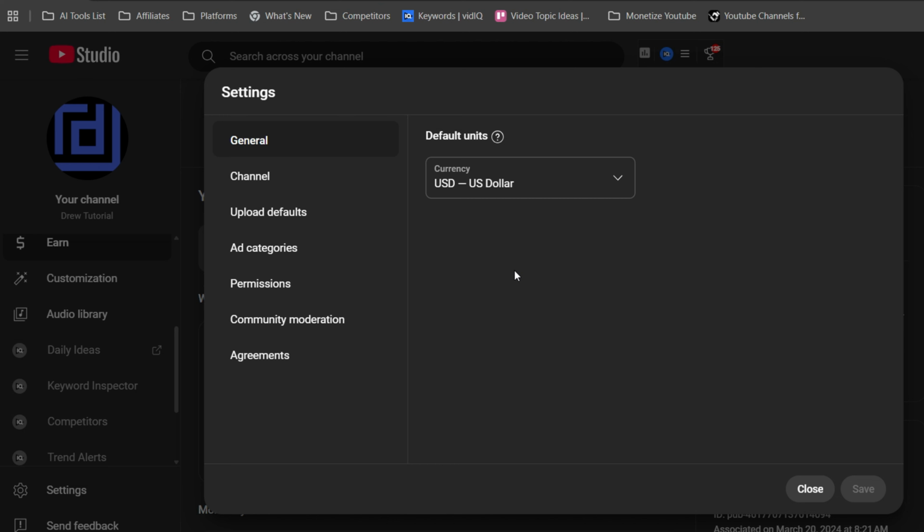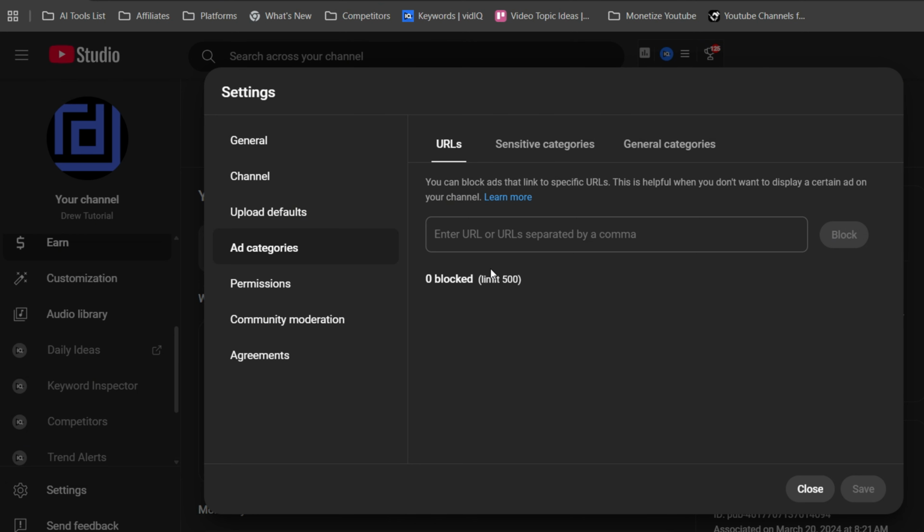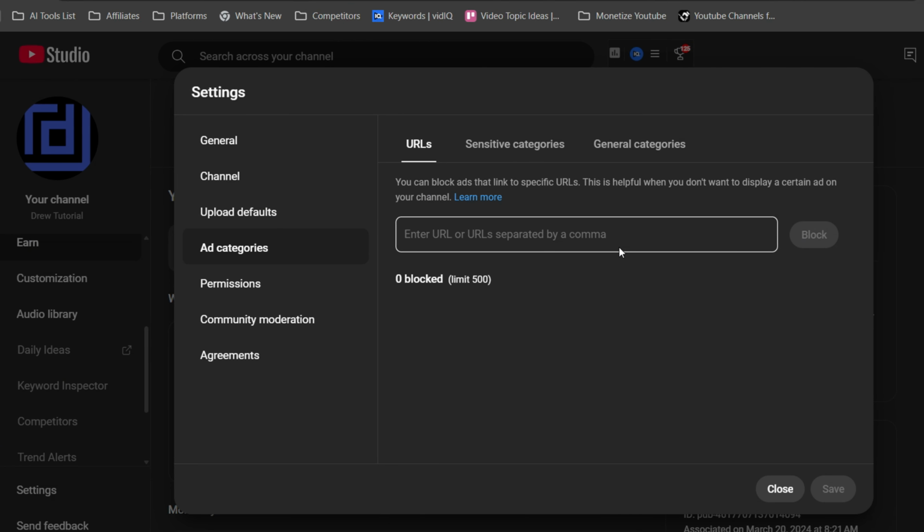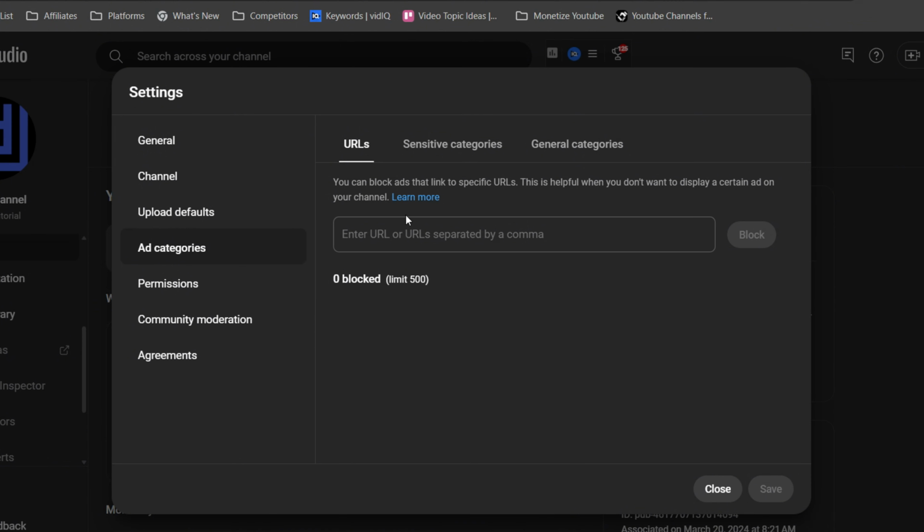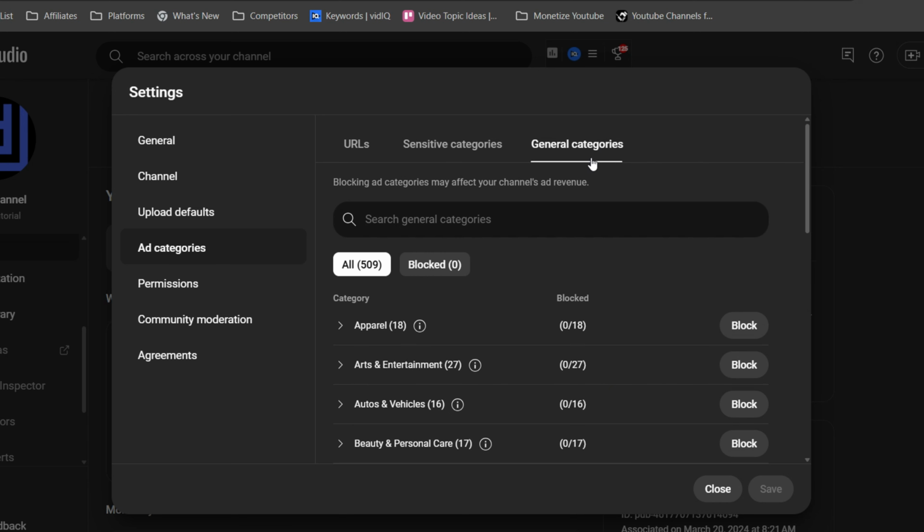Now, once you click on settings, you want to go down to the section that says ad categories. So click on ad categories. Here you can simply choose to block by putting in a URL, right? So you can put URLs here and do blocking from there. But from here you have two other categories. You have the sensitive category and you also have the general category.